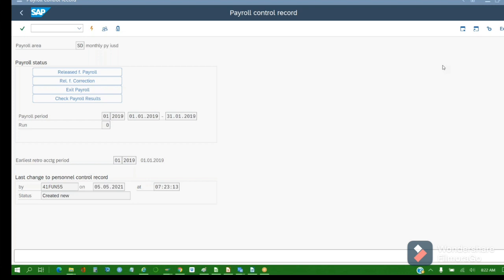Here you can see who created this payroll area, which user ID, everything, on so and so date at so and so time. Everything it will record. So this is the payroll area, the heart of the payroll. The control record controls each and every activity of the payroll, basically. Now please go back to the previous screen.